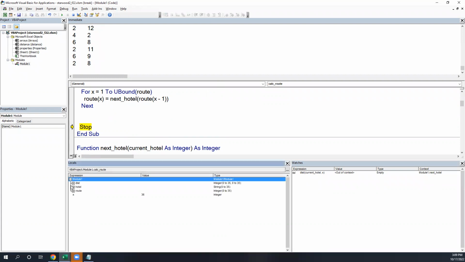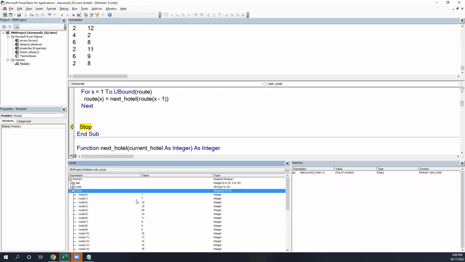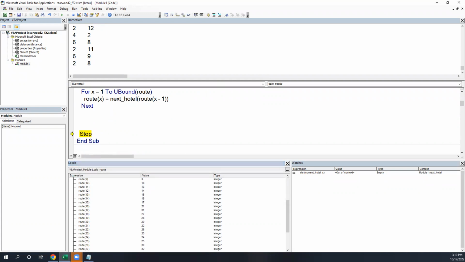And let's take a look at what the route is. It's not a very good looking route. 1, 7, 12, 19, 20. Looks like it's come up with that. So let's go ahead and print that out so we can see what it is. I'm going to have another loop that goes from 0 to the upper boundary because I want to see them all.